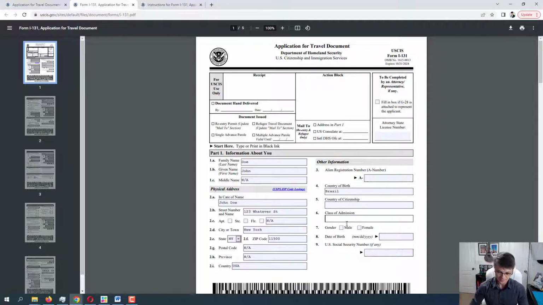Class of admission. Now, the class of admission is one of those things that I get quite a lot of questions about. In this case, because our John Doe example came as a refugee, it's going to be simply refugee. All right, but what if John Doe came here and applied for asylum, and now he has the immigration process going, he has a pending asylum case, what is the class of admission?